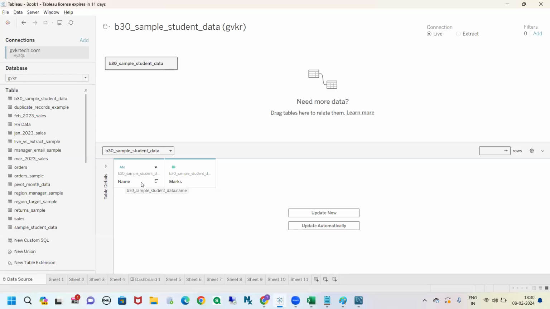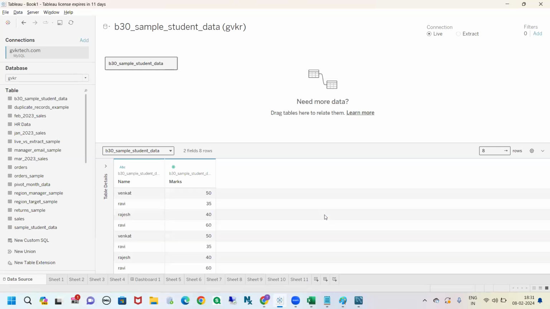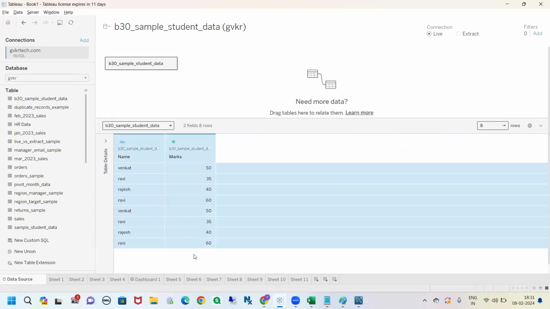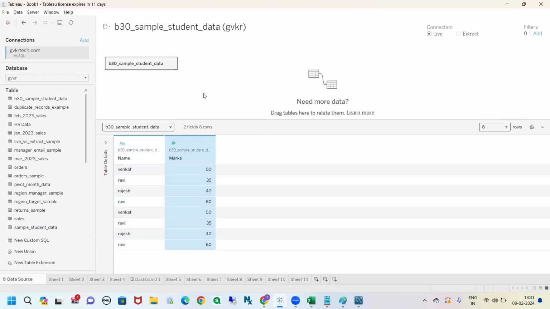In real time, when you connect to a particular database, it first shows only column names. Why? Because sometimes we have a huge amount of data in the tables, so it won't show the data here, only the column names. Now, if you want to see the data, you can simply click on the Update Now option, and I can see the data in those columns. If you want to see the first 100 rows, you can enter 100 rows here. Now, yesterday we saw that if you want to convert measures into dimensions and dimensions into measures, we have options there, right?